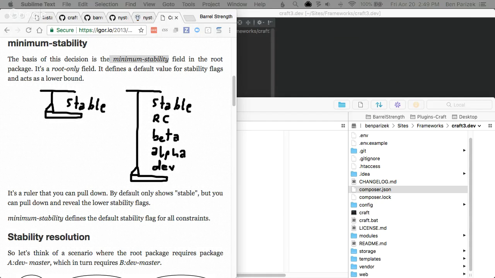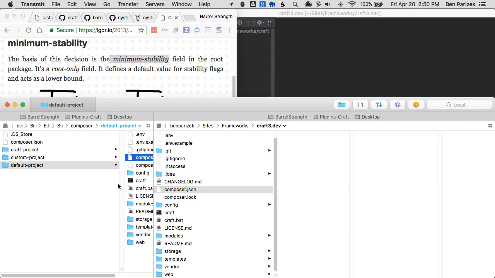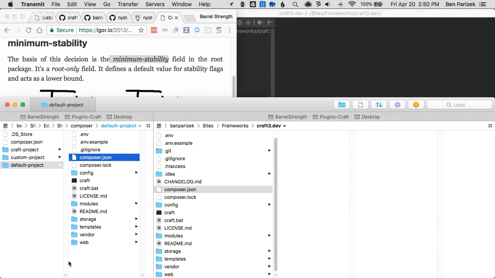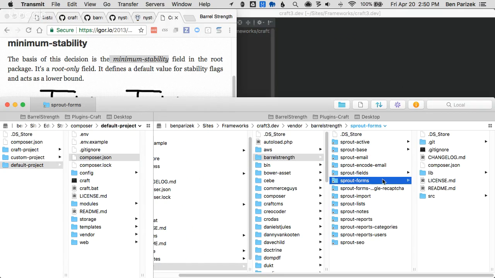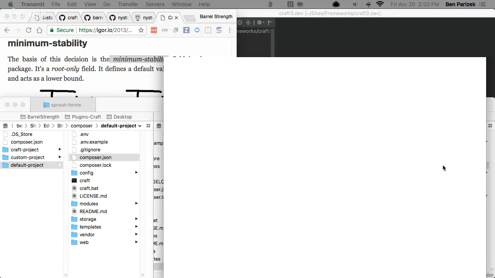All right, so next up we have Composer for plugins. We're kind of moving through this. Craft is using Composer for its ecosystem. When we build our Craft project, we use Composer to manage it. And now when we're building our plugins, we need a Composer JSON file in our plugins folder. So I was just going to pull up one of our plugins. Let's just say we have Sprout Forms, which has a Composer JSON file.